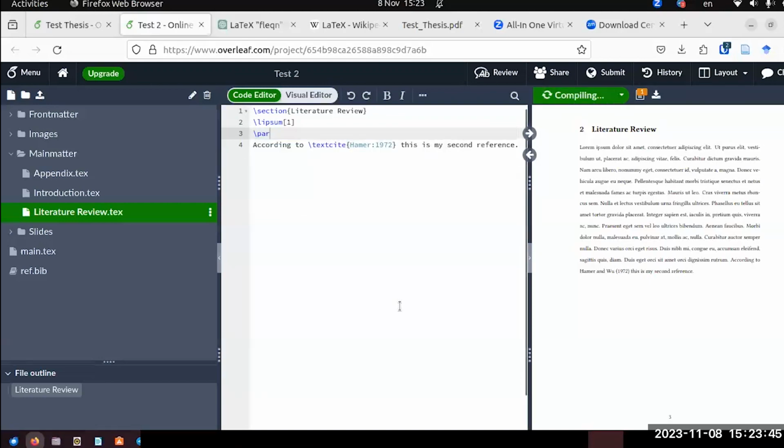So we compile. It's starting from here, "according to," but I want it to come down here so that you see. So, according to Hammer and Wu 1972, this is my second reference. Oh my God, how I used to type this in MS Word. Oh, Lord have mercy. I used to fight with reference managers and Microsoft Word. Oh, goodness. LaTeX just makes everything simpler, easier, faster, automated.